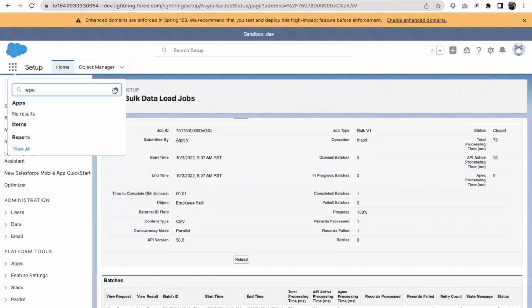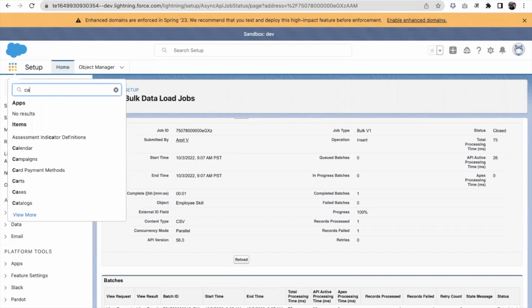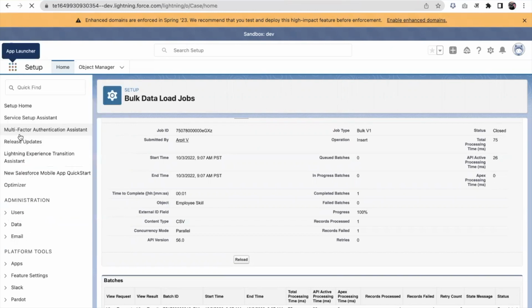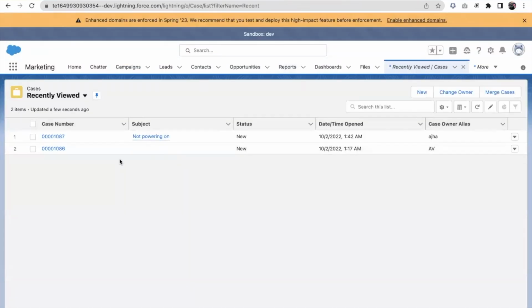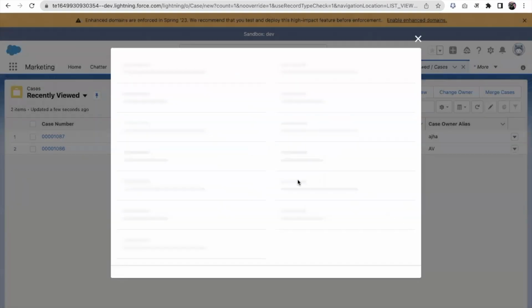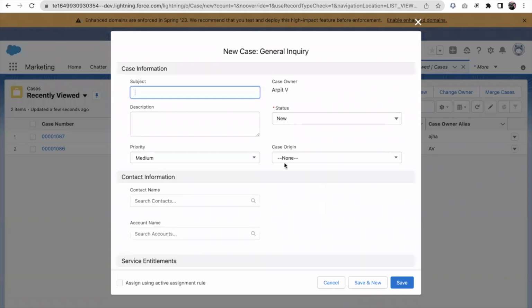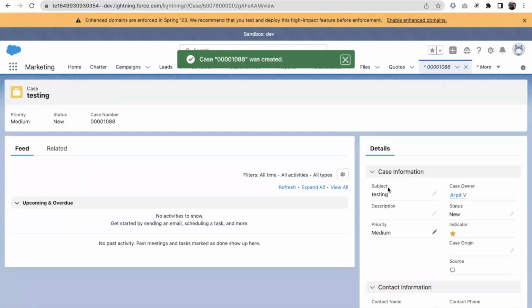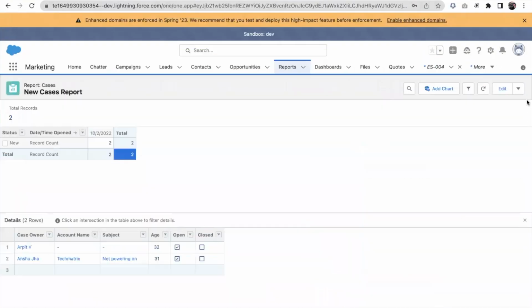Let me create one more case. I'll come here, let me search for case. This is general inquiry, subject is testing, and I'm just saving it. I click on the refresh button. So you can see this is status, and this is the row wise summary and this is the column wise summary.